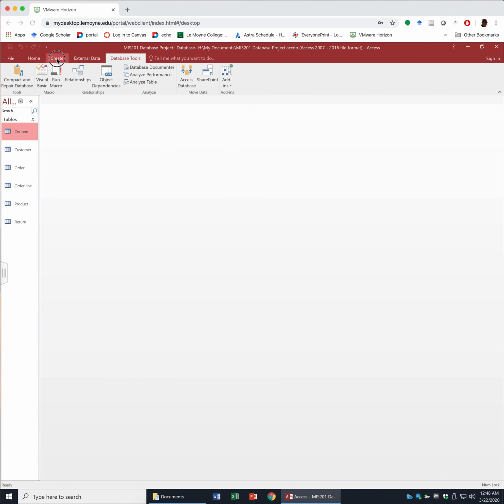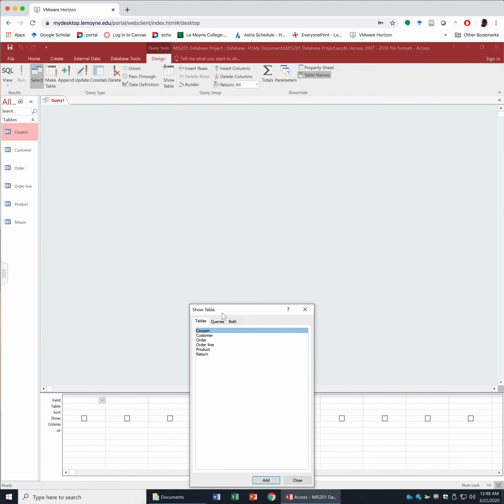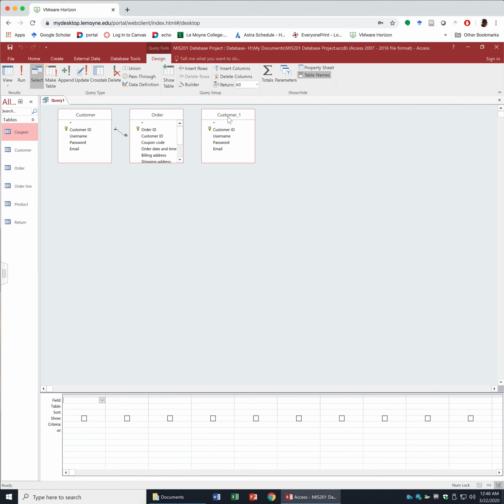Let's click Create and then click Query Design. For the tables, we are only going to include the tables that we need for this query. So we will choose Customer. You can double click it or click on it and then click Add. And then we will click on the order table as well. Sometimes you might accidentally double click on the customer again, then you will see that there is an unnecessary duplicate table created here. You can remove this one by right clicking on it and choosing Remove Table.